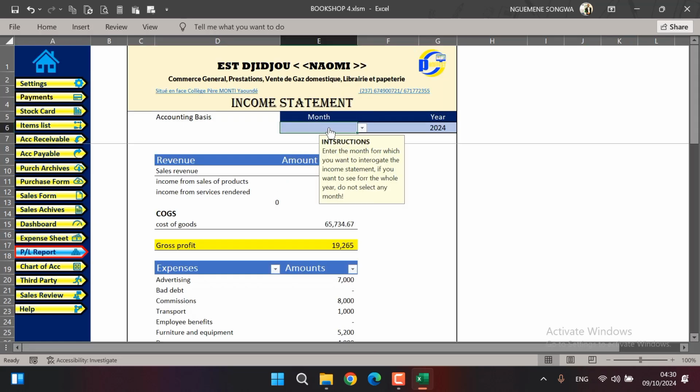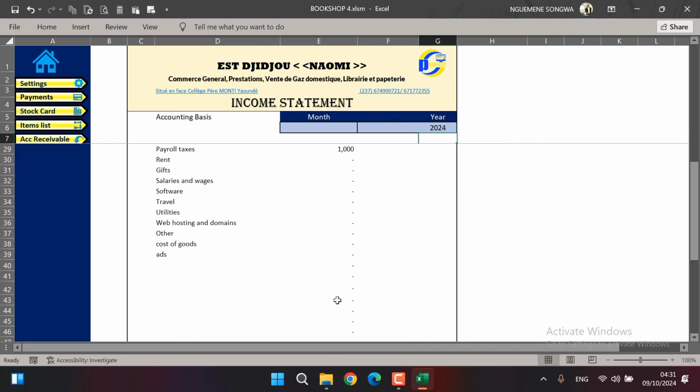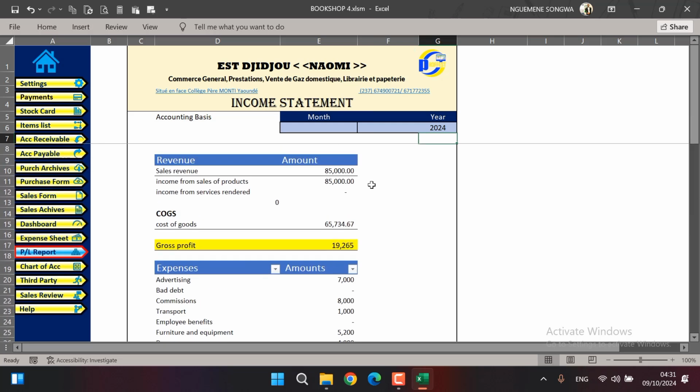Your profit and loss can be done per month. If you do not want it to be per month, if you just want it for a whole year, you just put the year here in 4 characters. 2025. If I put, for example, 2025, press enter, you see nothing because we have not recorded any transaction in terms of 2025. So if I put 2024, nice, you see the total sales and the total expenses, the net result for the year 2024. Because maybe the expenses are more than the revenues.